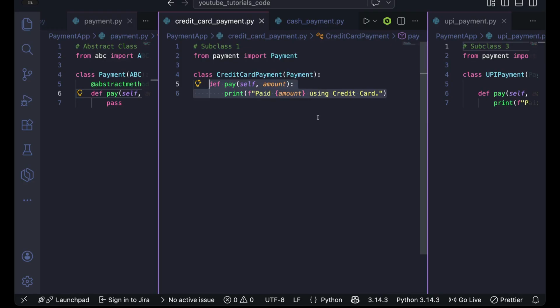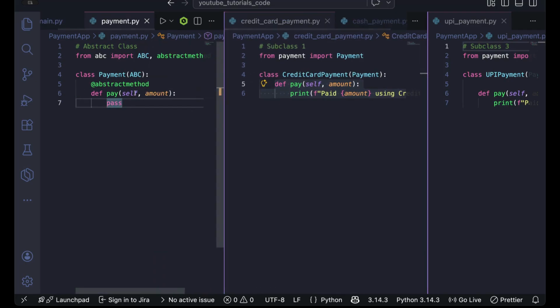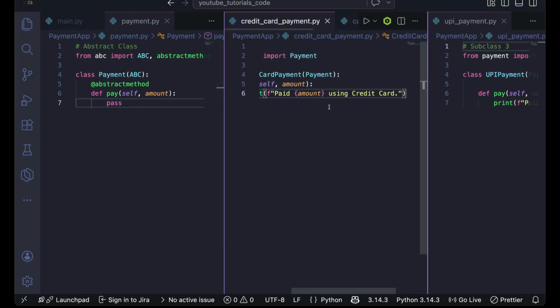And I have previously explained what method overriding is, and we are using that same method overriding in this program as well, okay. So pay method right here is going to override the abstract method, okay, and the abstract method here has no body, so we are writing the body for the abstract method right here.